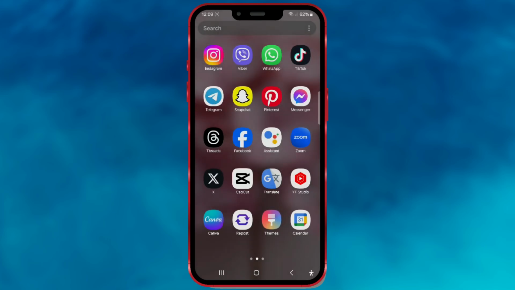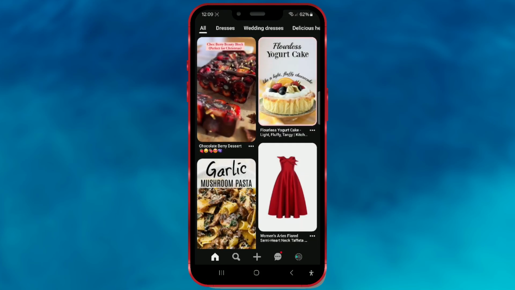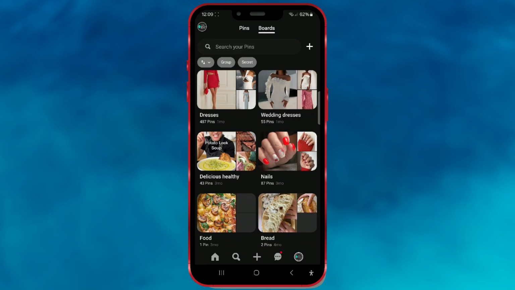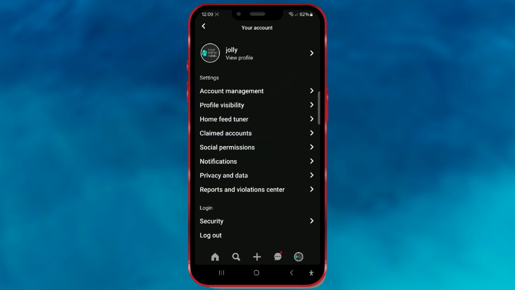Open the Pinterest app on your phone. Then tap on the profile icon in the bottom right corner to go to your profile. Again, tap on Profile Picture located on the top left corner. After that, tap on your profile name.